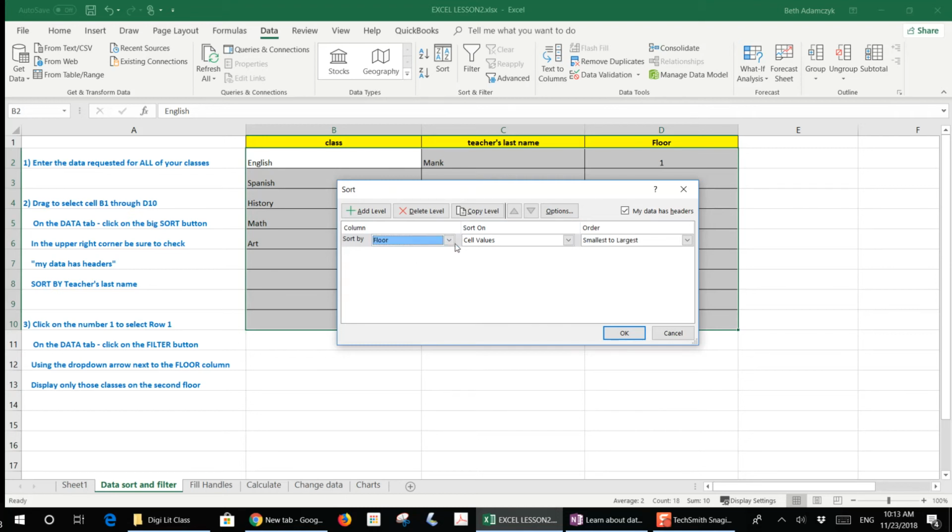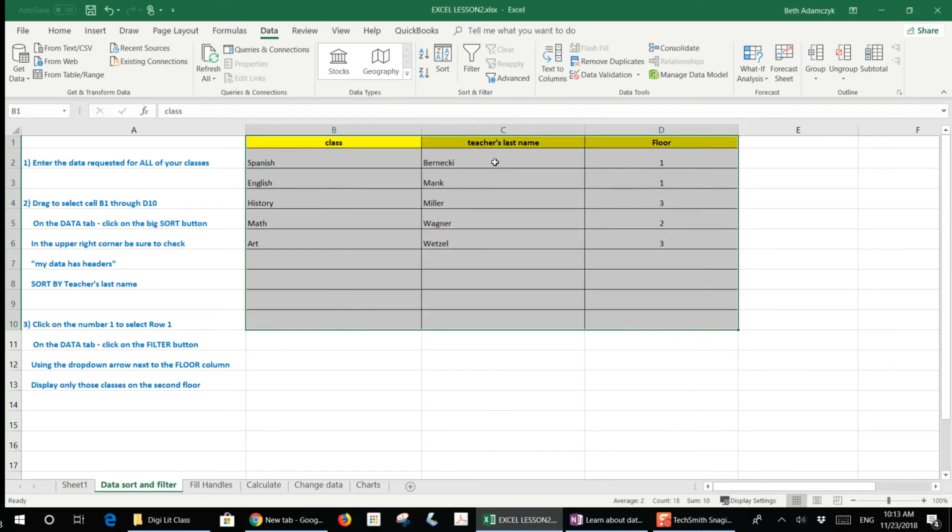You can pick any. Now this is working like a database. This is telling you what the fields are. So each record is a different class. Each field is what about each class. So we want to go on the teacher's last name, and we want to sort by that. So when we click here, now we've got the whole thing sorted by teacher's last name. So this is how you would sort a database.